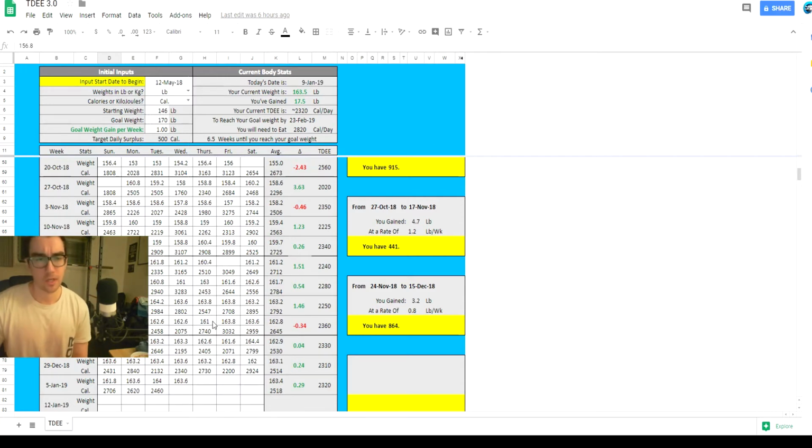So this is my weight. I'm currently at 163.5. I've gained about 17.5 pounds in the last 8 months, roughly. It's not pure muscle or fat, it's just weight gained. You know, a lot of it could be water weight, a lot of it could be fat gains, but there is some definite muscle in there as well.